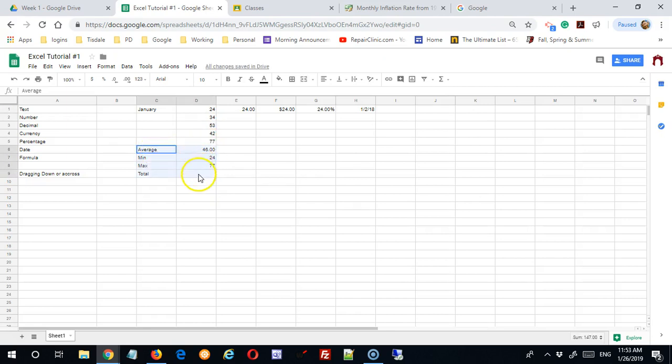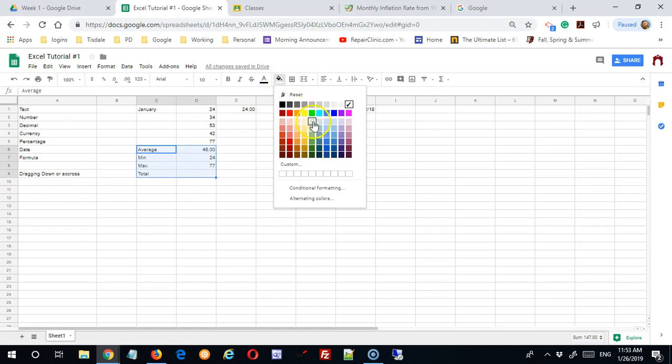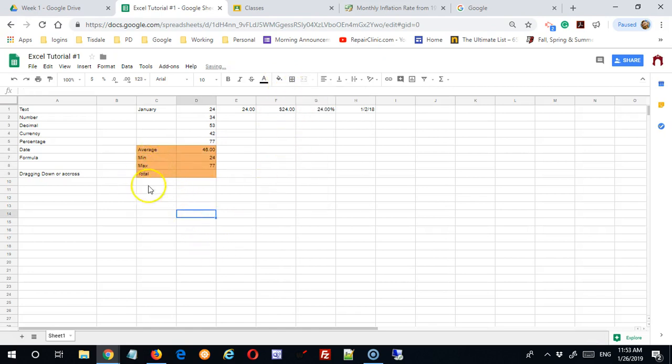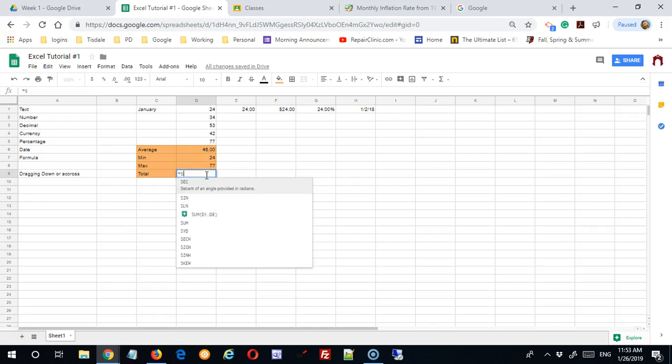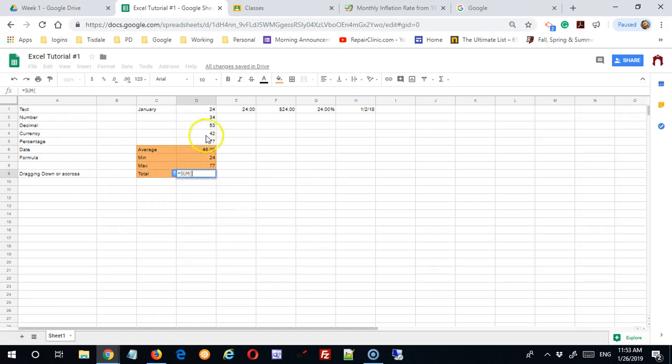Now, one thing that I tend to do is color code my calculations so that I don't confuse and accidentally grab the wrong cells. Let's do total. So total equals, I'll start with SUM, S-U-M. If I were to accidentally grab that 46, I would get the wrong answer, because I only want to go to D5, not D6.